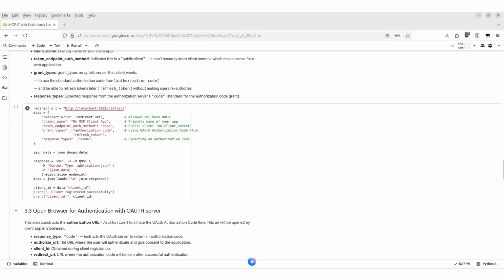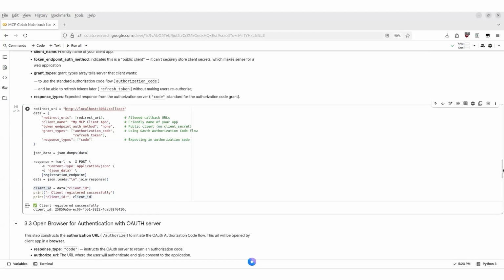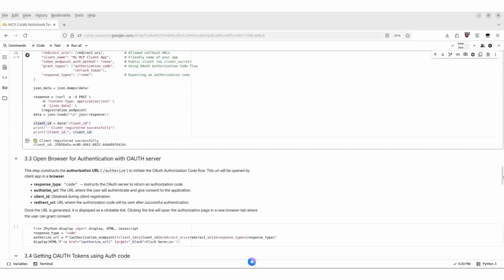Then we will pass it as a POST request to the registration endpoint, and it will fetch me a client ID, which we will set in a variable client ID. Perfect. So now the client has been registered on the server.